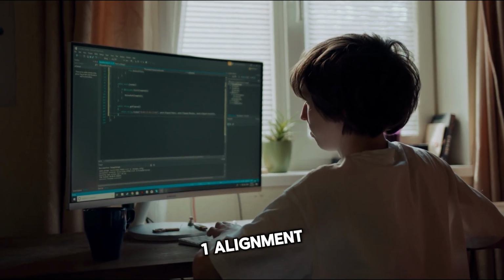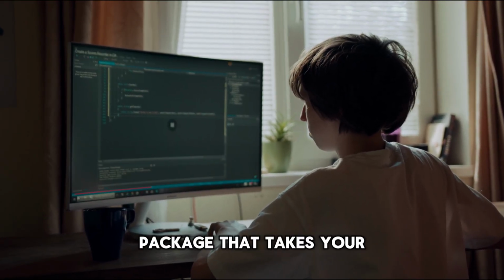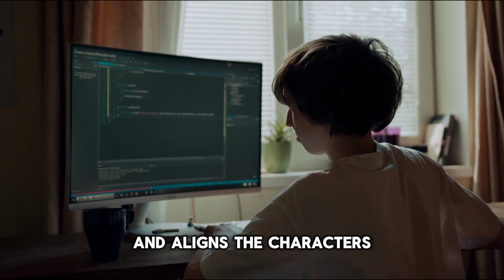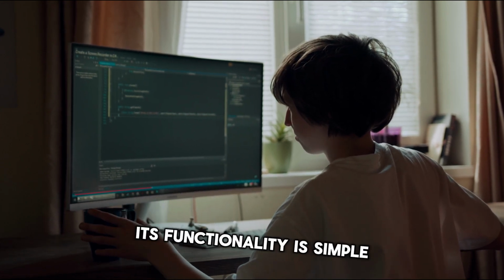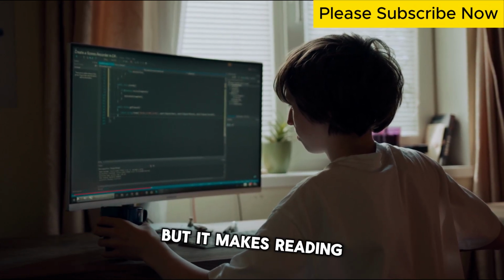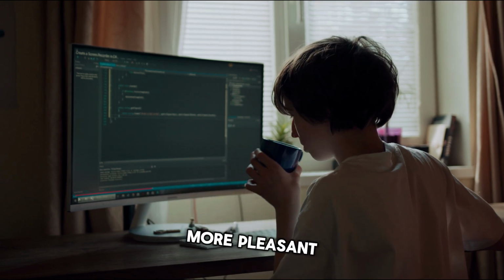1. Alignment. Alignment is a simple package that takes your code and aligns the characters you configure it for. Its functionality is simple, but it makes reading through code a lot more pleasant.